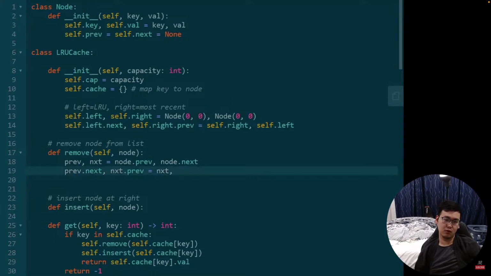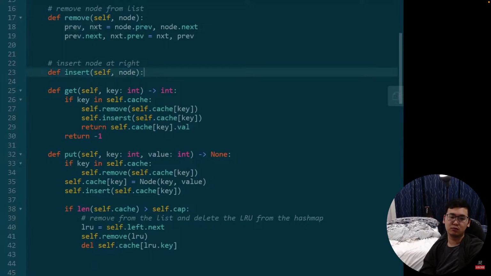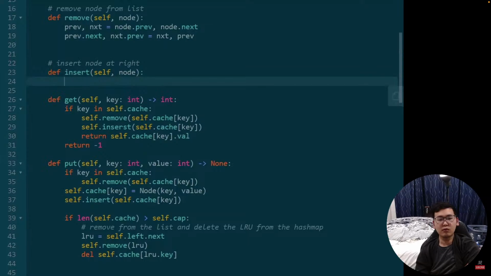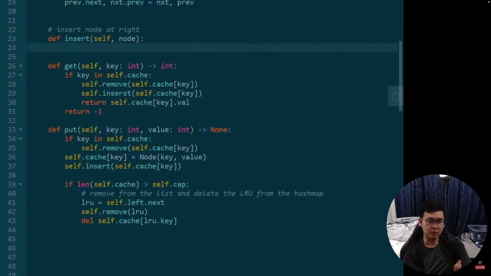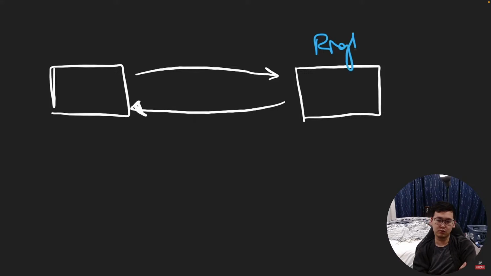Next.previous should be previous. So now node is no longer in between previous and next. The last thing we need to do is fill out our insert function, which we want to insert a node at the rightmost position, right before our right pointer. So let's say this is our right pointer. We want to insert right here, and this is going to be our previous pointer.